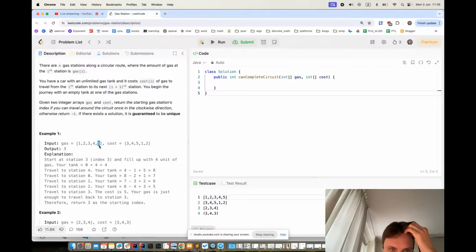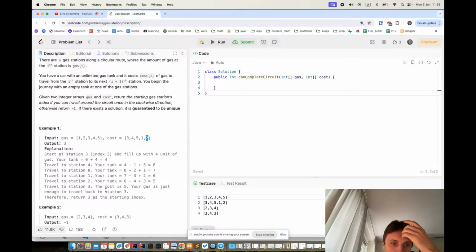So from 5, we have 8. We know that the cost would be 2. So 8, travel, the cost is 5. Your gas is just enough to travel back to station 3. Return 3 as the starting index.